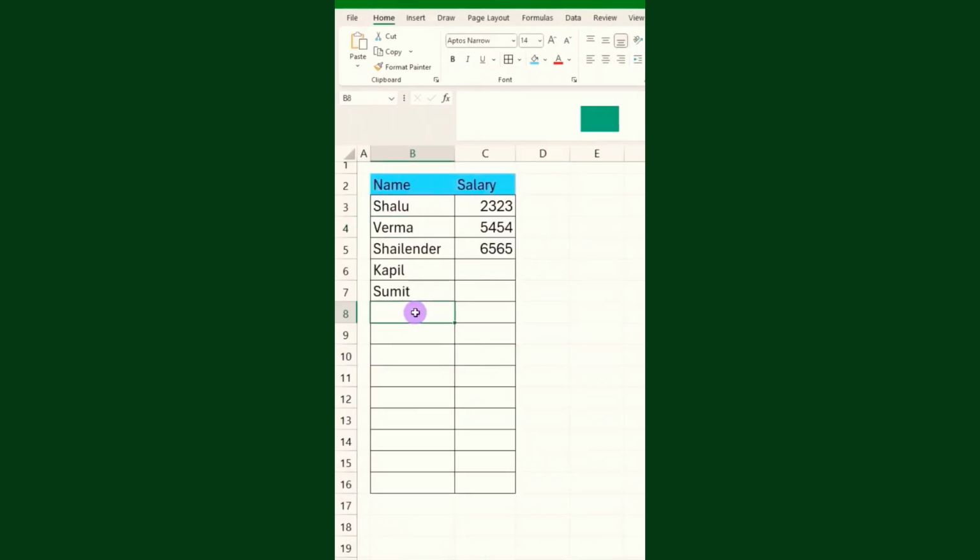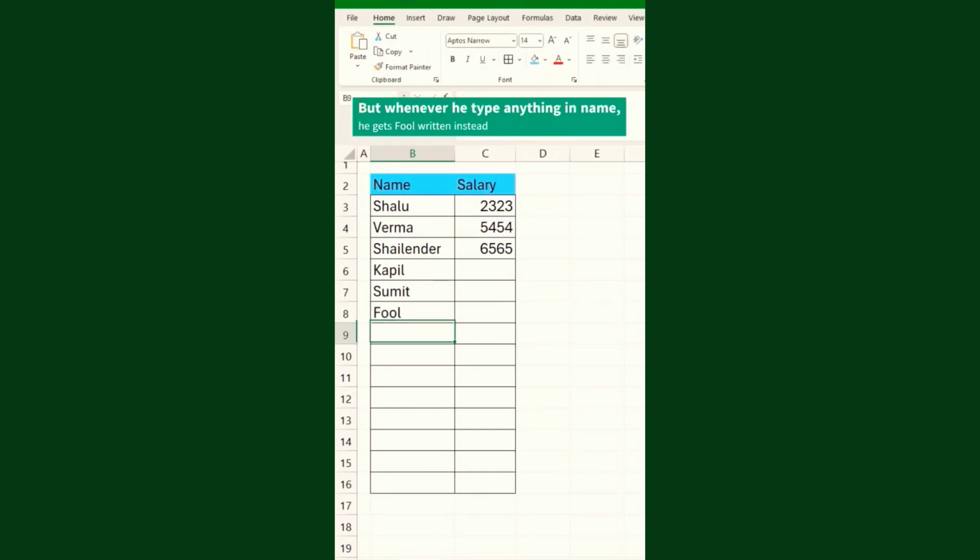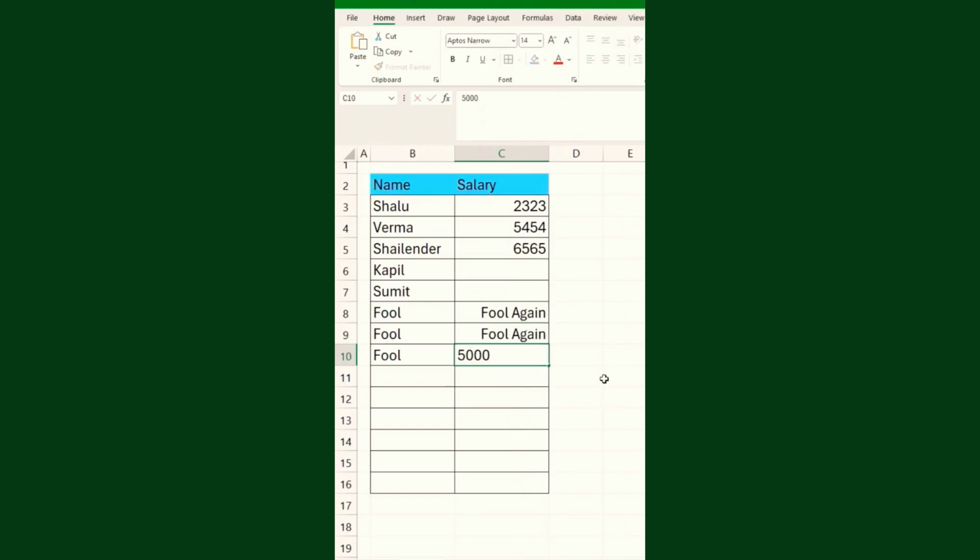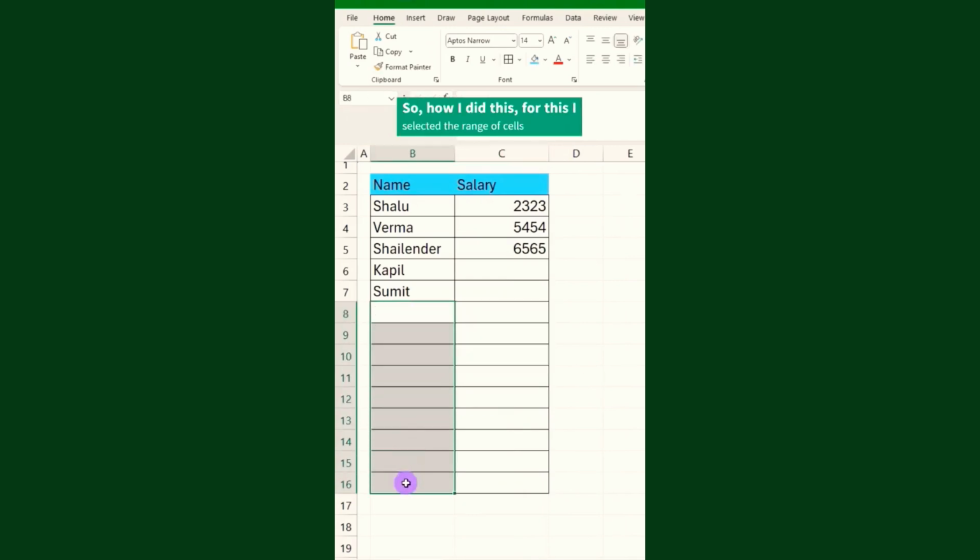Today I did a prank with my friend. I gave him Excel file and asked to do entry of employee name and salary. But whenever he types anything in name, he gets "full" written instead. When he enters salary, he gets "full" again written over there. So, how did I do this?